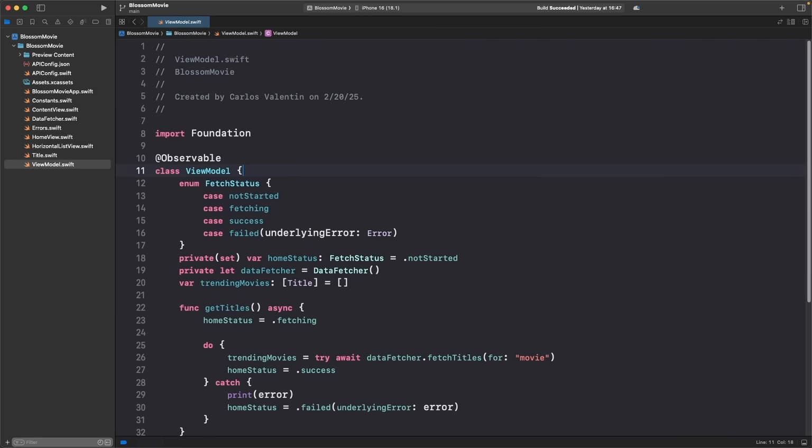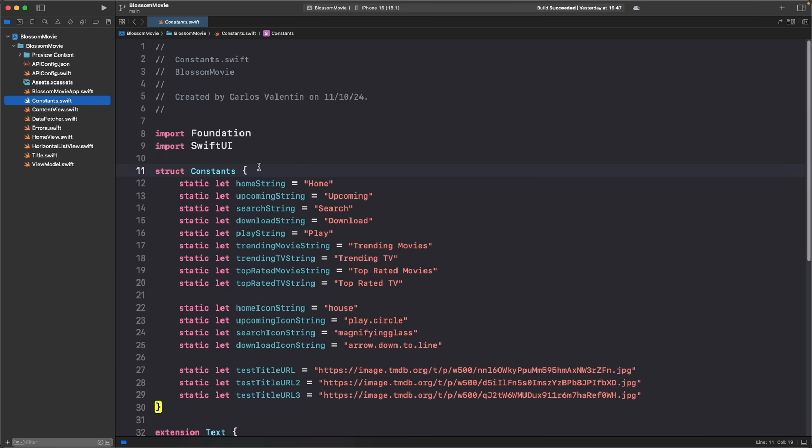Inside our view model right now, we're successfully getting the trending movies. However, each image from the API is only half complete. Let's jump into the constants file to see what's going on. The API only returns the last part of the image URL.